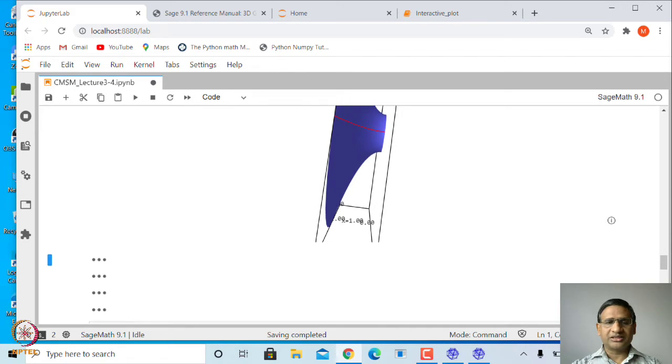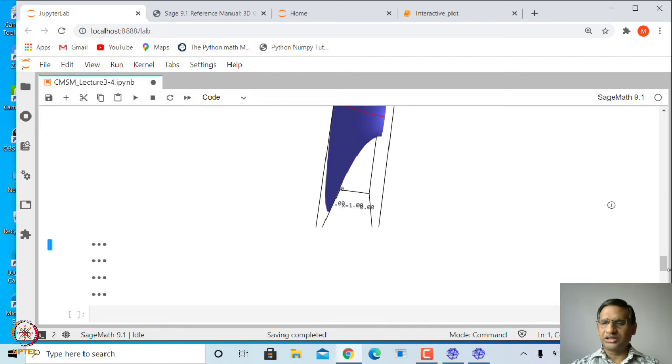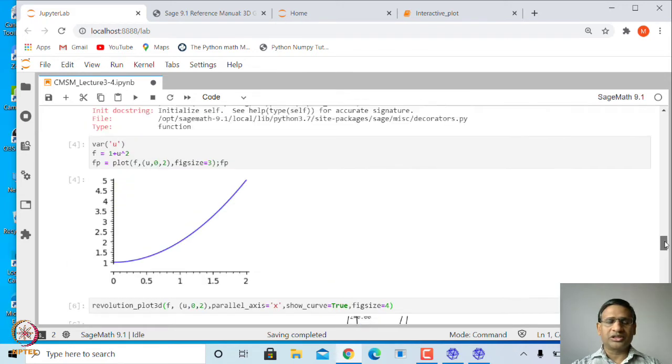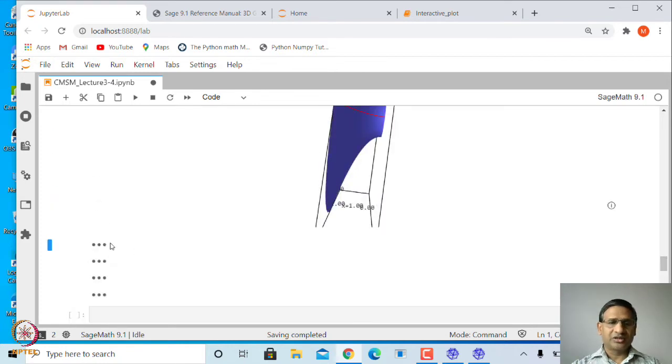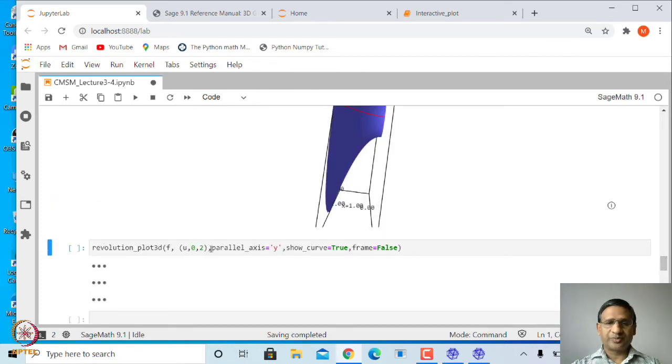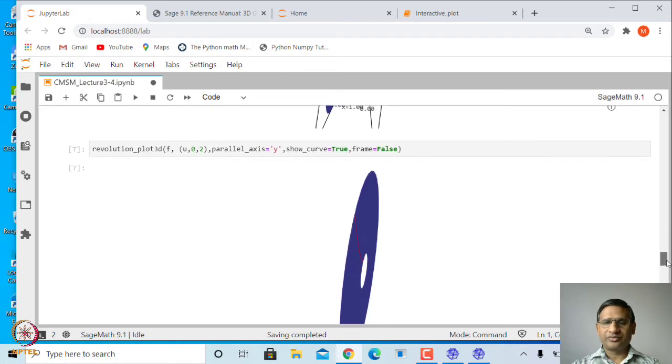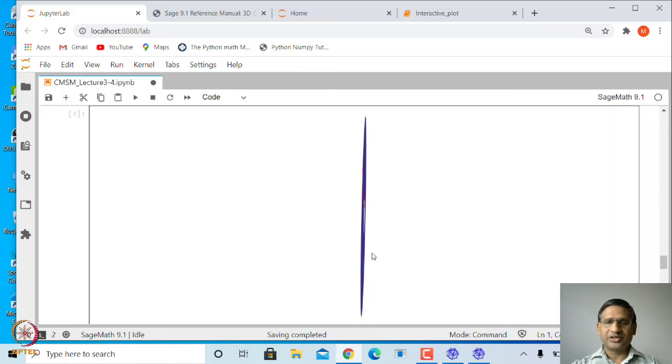Similarly, suppose you plot this surface of revolution by rotating this curve about the y axis. So, this is in the xy plane, and if you rotate about the y axis, what you are going to get will be just a kind of disc, right. So, let us check this. If instead of parallel axis x, you say parallel axis y and rotate, then you will see here that this is only the disc.